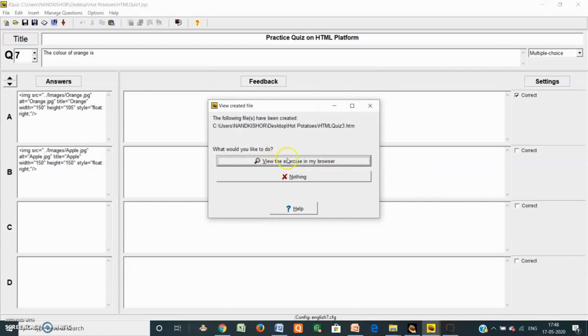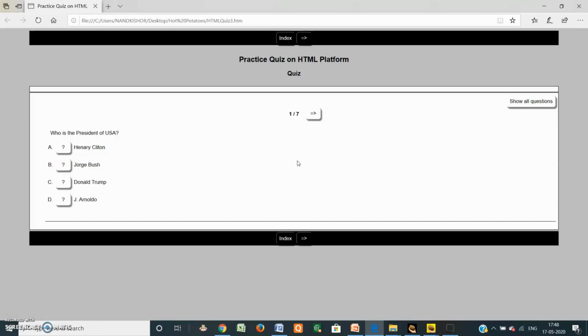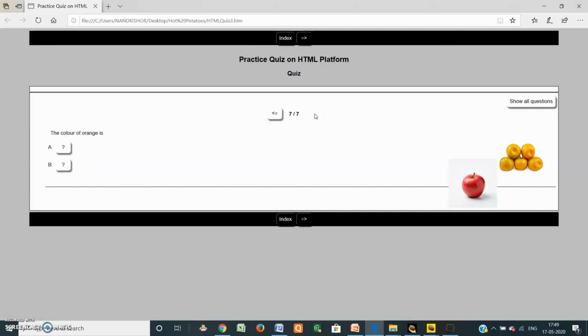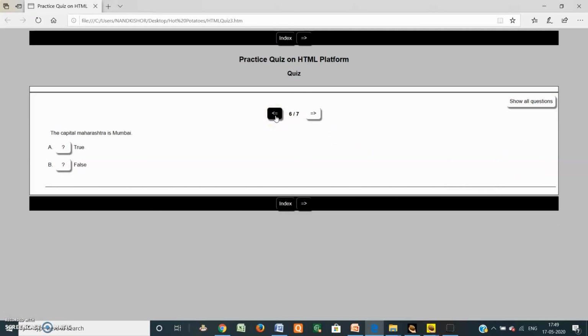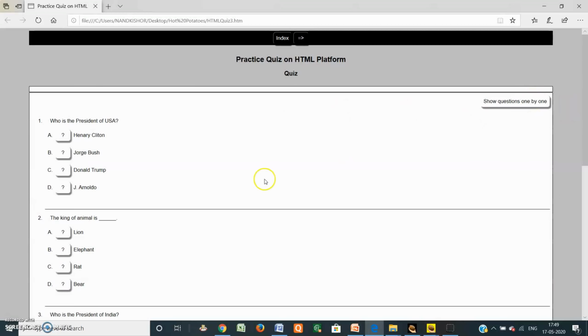Then view the exercise in my browser. It opens in the browser and is already saved. So this is the quiz in HTML form, and it looks like this. Who is the president of USA? You can click here to see the different questions: short type, different 5, 6, 7, and yes, orange, apple, etc. You can also show all questions. Click here, so there is already the question: who is the president of USA?